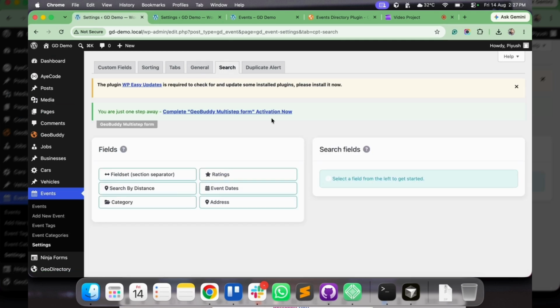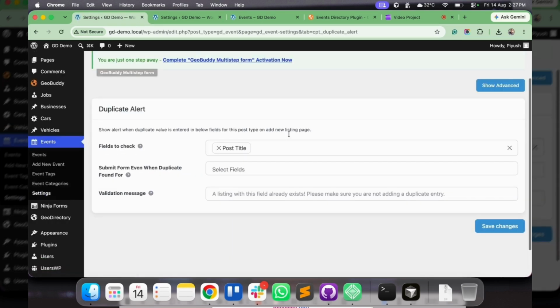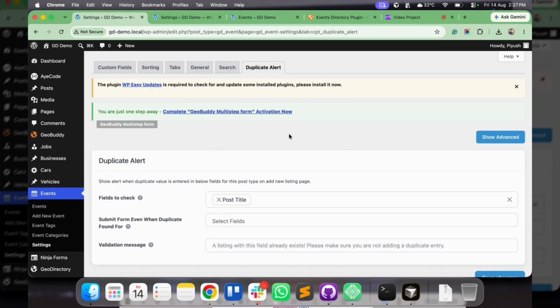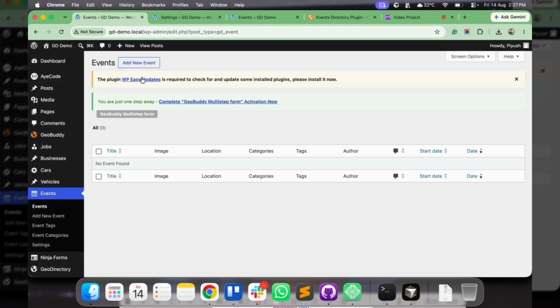Next is our search, which is related to the GeoDirectory advanced search add-on, providing us with fields to use for event filtering on the search page. Along with this, the duplicate alert add-on will also work here. So let's go ahead and add an event to show you the view.